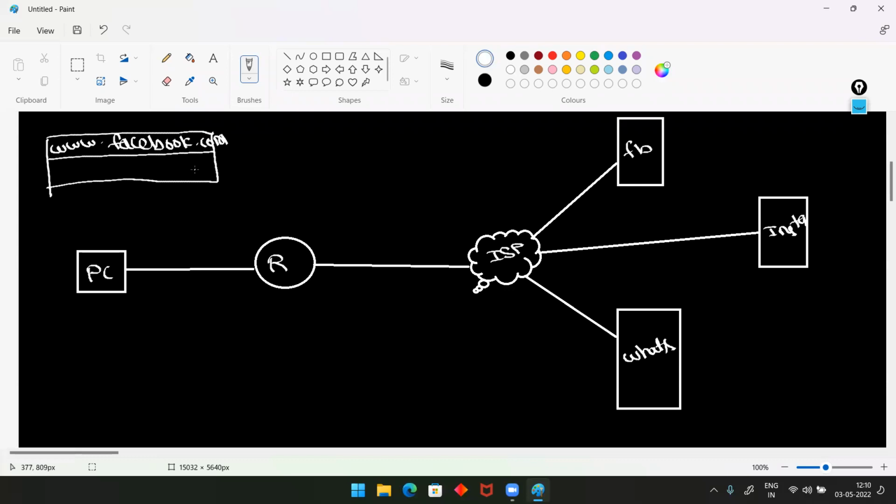Now check this. When we type like this, this computer will generate one packet, one Facebook request packet. Whenever we type www.facebook.com here, this computer will generate one FB request.